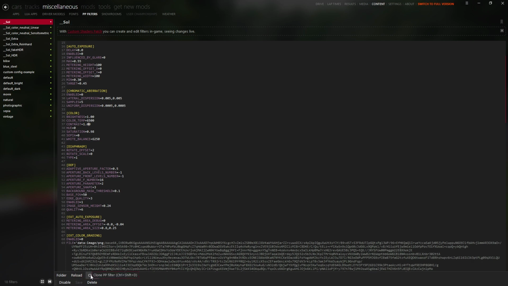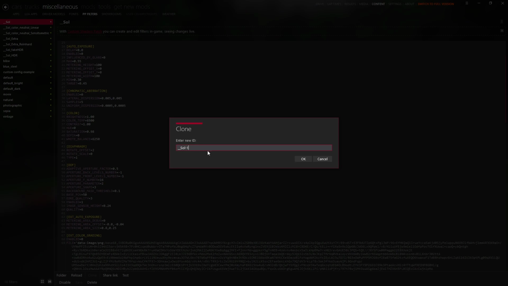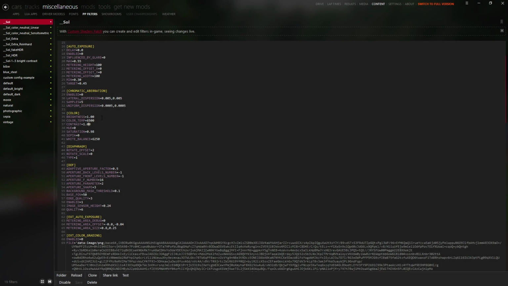Then I'm going to clone this. Clone it, and I'm going to call it Sol-1, 0.5 bright contrast. And that's my own invention. And it's there for me to use. Okay, so now instead of being on Sol, I cloned it and it gave me a new one. I have to click on the new one, and now I'm going to mess around. Or now I'm going to FAFO.